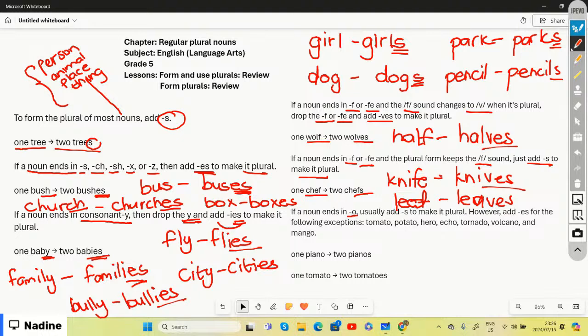All right, and then lastly, if a noun ends with an O, usually add an S to make it plural. So if a noun ends in O, then you just add an S to make it plural. It says that if the noun ends with O, not zero, then we usually need to add an S to make it plural. However, we can add ES with the following exceptions: tomato, potato, hero, echo, tornado, volcano, and mango.